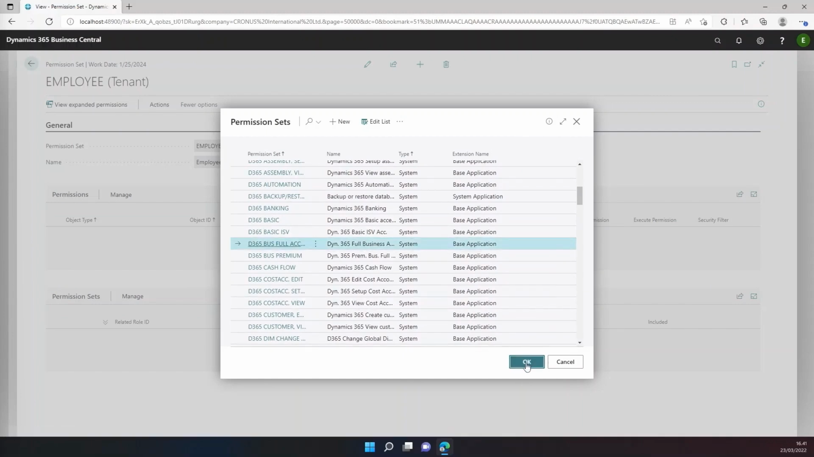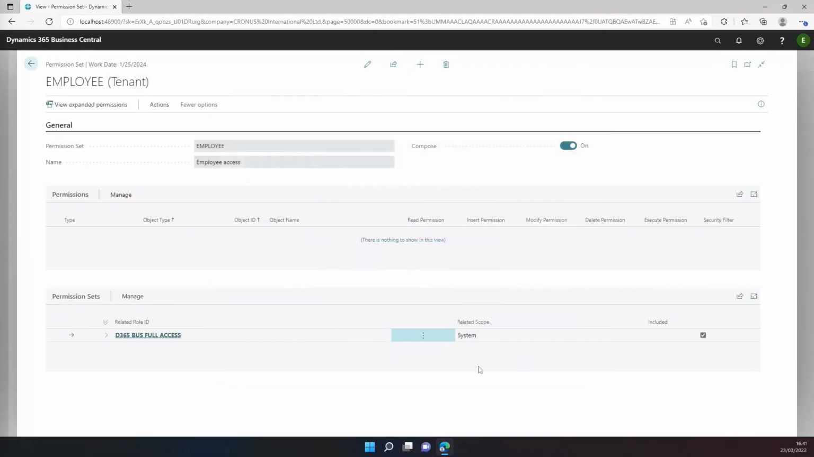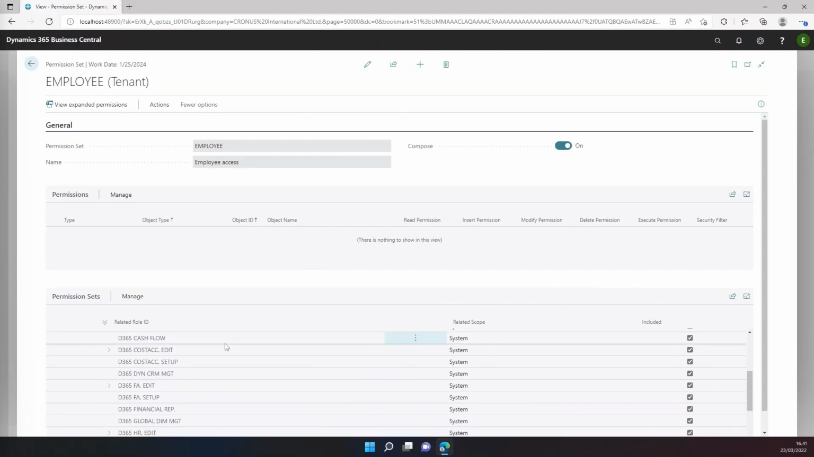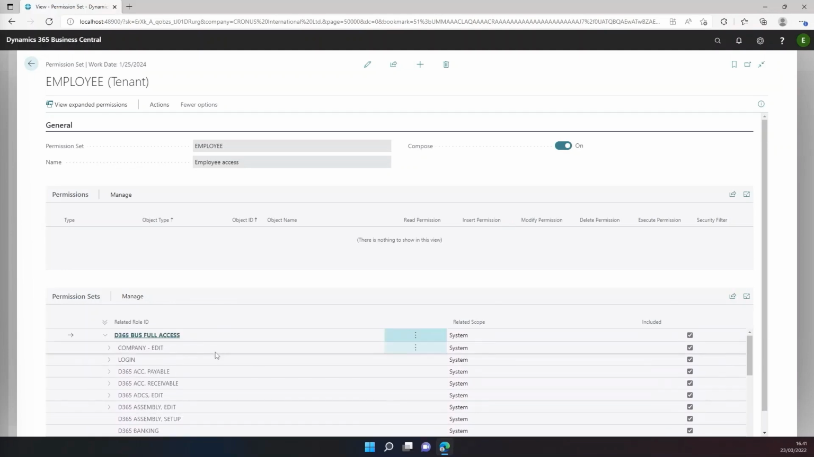And by including this permission set, all of the permissions in this is now included in this permission set. So this permission set contains this one. And we can also see what's inside D365 Business Full Access. We can see that the login permission set is there. We can expand that further and look at what permission sets are there.